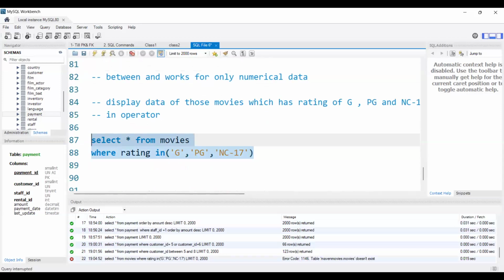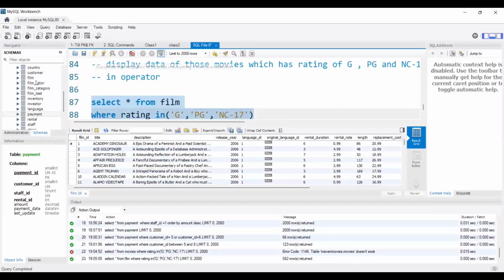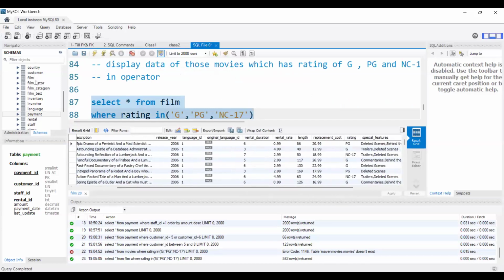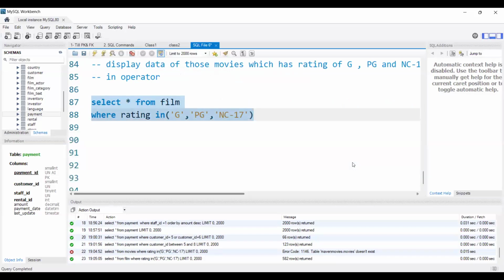Okay, this is film, right? I wrote the table name wrong. See, if we check the rating column, we are getting PG, G, NC-17. All the three values we are getting, right? This is how we will use the IN operator.